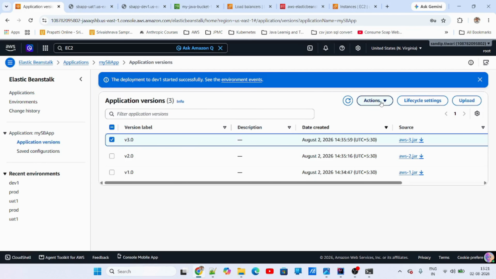I'm swapping this. I'm just swapping the domain URL. So this is just the CNAME entry. See, this is the CNAME entry. It is just changing for UAT1 and dev1 environment. Now UAT is pointing to dev1 and dev1 is pointing to UAT. So we have just swapped the environments. That's it. Basically the pointer, it is like a Route 53 pointer. Now UAT1 is pointing to dev1 and dev1 is pointing to UAT1.